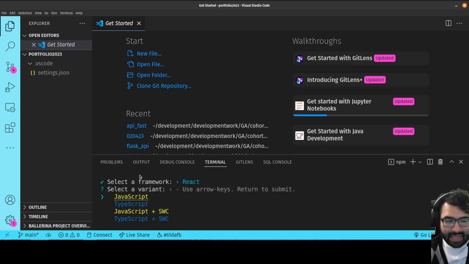Then it's going to ask us how we want to use JavaScript. Do we want to use JavaScript? Do we want to use TypeScript? It doesn't hurt to use TypeScript. Okay, it's a good way to show off. Debating whether I want to use TypeScript today. We'll stick to JavaScript just so we can focus on the actual architecture of the site.